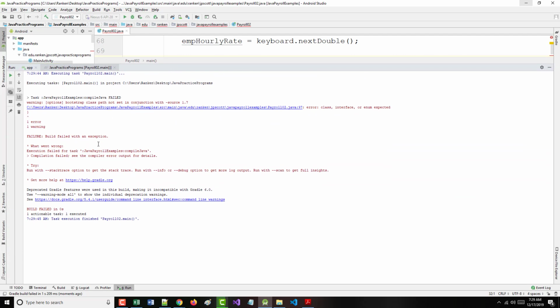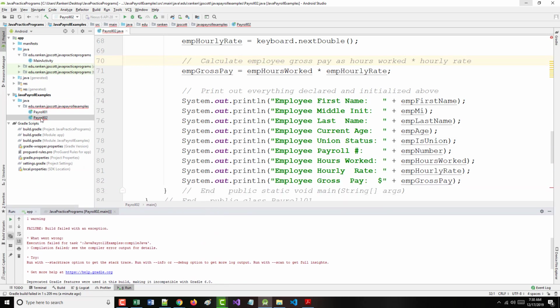So it's saying that it failed. Deprecated Gradle features were used in this build, making it incompatible with Gradle. Use --warning-mode all to show individual deprecation warnings. Well, that's interesting, because it just worked and now it's not working. So that is interesting.